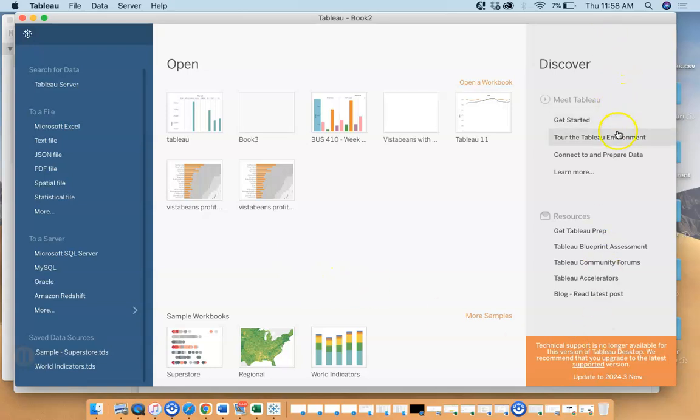This section here provides a number of useful information. For instance, you can see how to get started with Tableau, talk about the Tableau environment and so forth. You can get resources, like you can get Tableau Prep. You can also be in the community, and you can go to the forums and share or even see what other people are talking about. So that's all with this page.